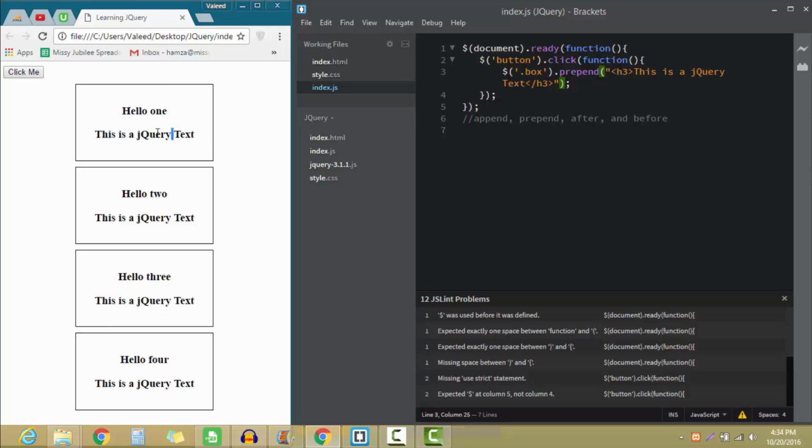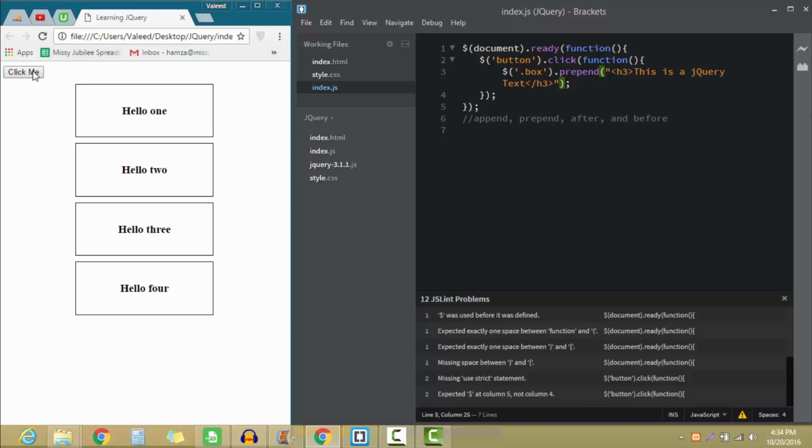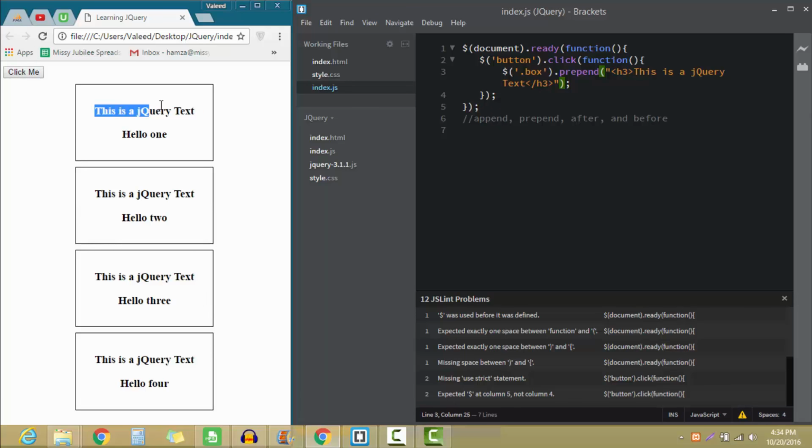But in the prepend, it will make this jQuery text the first element. So when I click refresh and click the button, click me, it will show this jQuery text before the hello one tag. As you guys have noticed, this jQuery text is showing before the hello one. So right, guys, we have learned how to use the append and prepend methods.